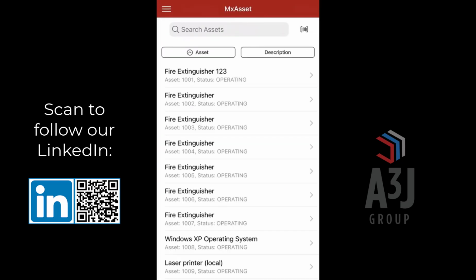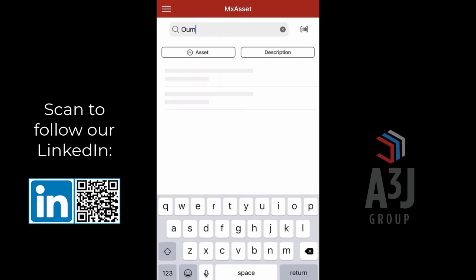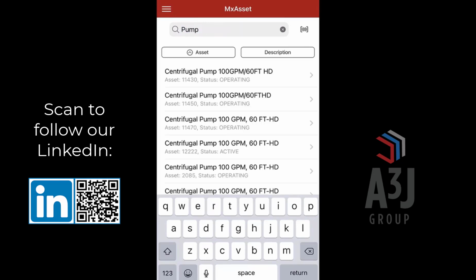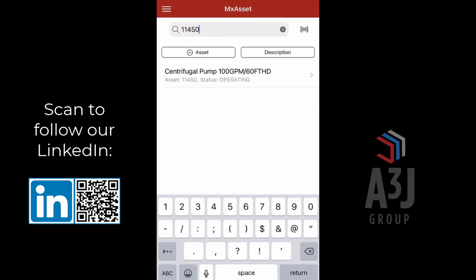MxAsset will then take you to a list screen where you can build a list of assets to take action on. You can do this in a number of ways. The first would be to search for assets using search terms. We can use terms like description of the asset, for example, pump. We can also search for all or part of an asset number, as well as a handful of other fields that are available to search on.